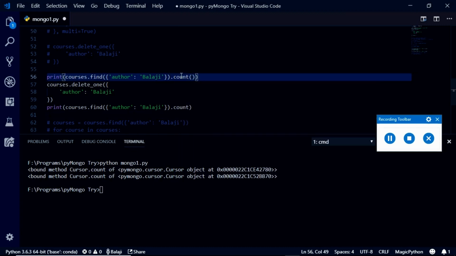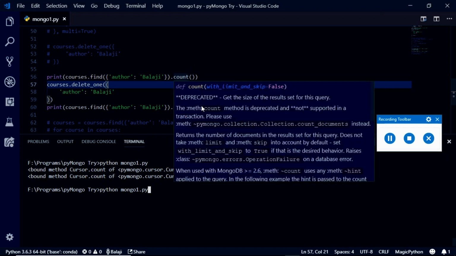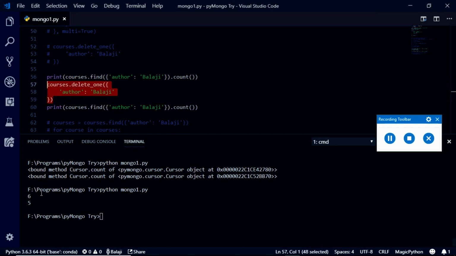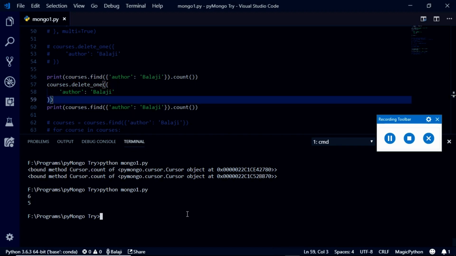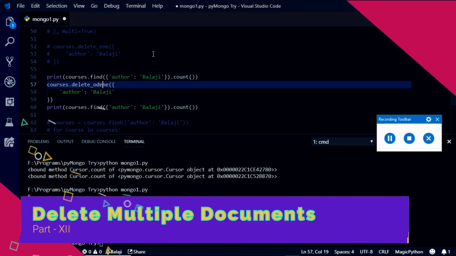Okay, I want to call this thing. I will run this program once again. Note, it should be called. Okay, see, before executing this delete 1, the number of documents that have author as Balaji is 6, and after that it gets reduced to 5 because delete 1 will delete one document at a time. Okay, now I will run this program once again. See, before 5, after 4. Now I will use delete many to delete multiple documents.